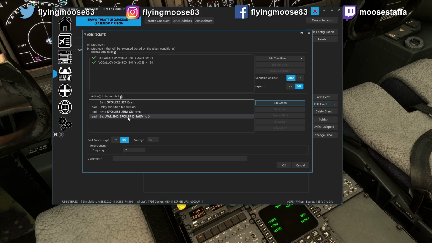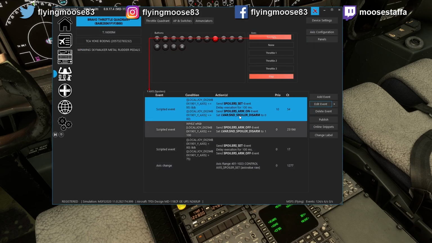So this is specific to the MD-11. This is Microsoft generic and the spoiler set event. So all these things I discovered I needed to have activated in order for this to work correctly. And I think this one is what allows you to get the sound with it, the clunk, because a lot of times some of this stuff will send and not generate the sound if you don't do certain things. So anyway, that's what I have set there for that.